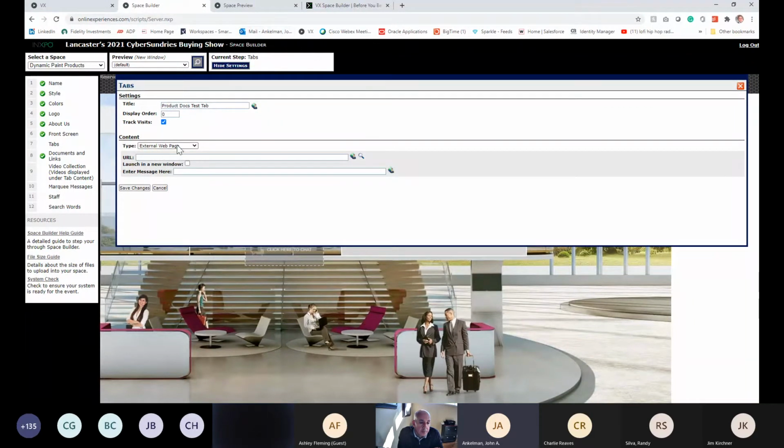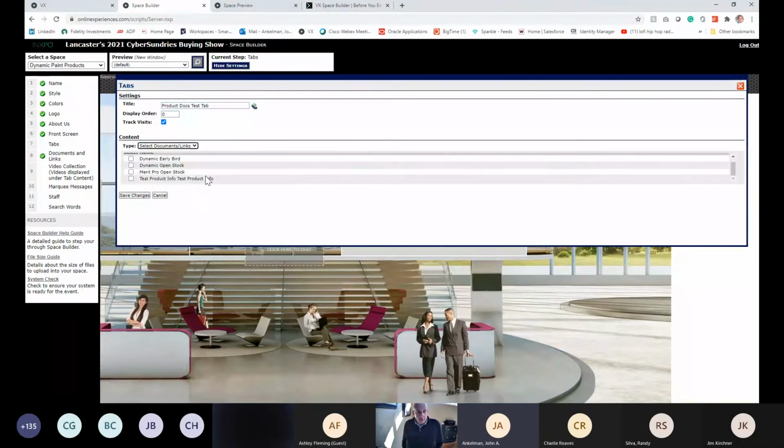based on whichever order you want to see them appear in. In this case, we're going to select documents and links for this tab, and we want to link it to our test product info document that we just set up before as a test. You can select as many of these as you want. You can have as many documents and links that you uploaded on step 8 in one tab. There's no limit to that, but for now we'll just do this one.